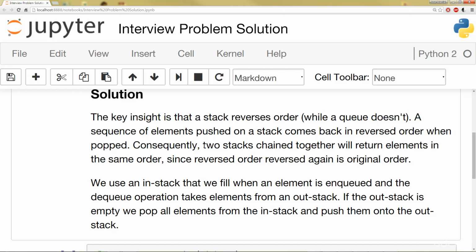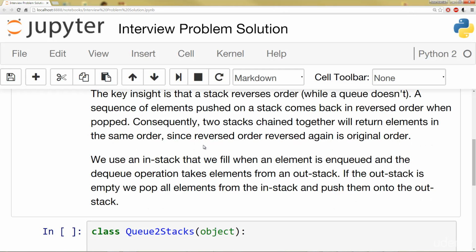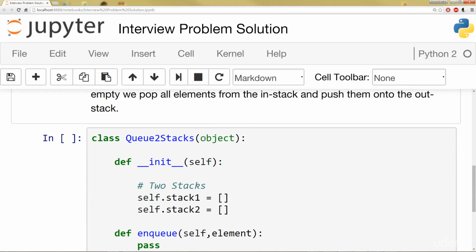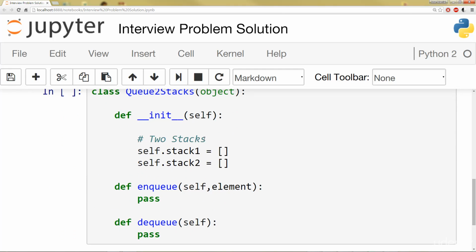That's why this is such a classic interview problem. It really checks that you understand what both a stack and a queue are. So we use an in stack that we fill when an element is enqueued, and the dequeue operation takes elements from an out stack. If the out stack is empty, we pop all elements from the in stack and push them into the out stack.